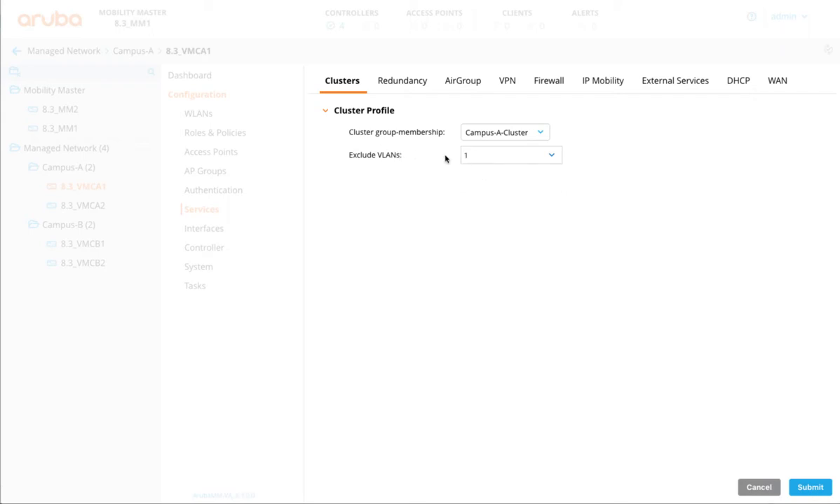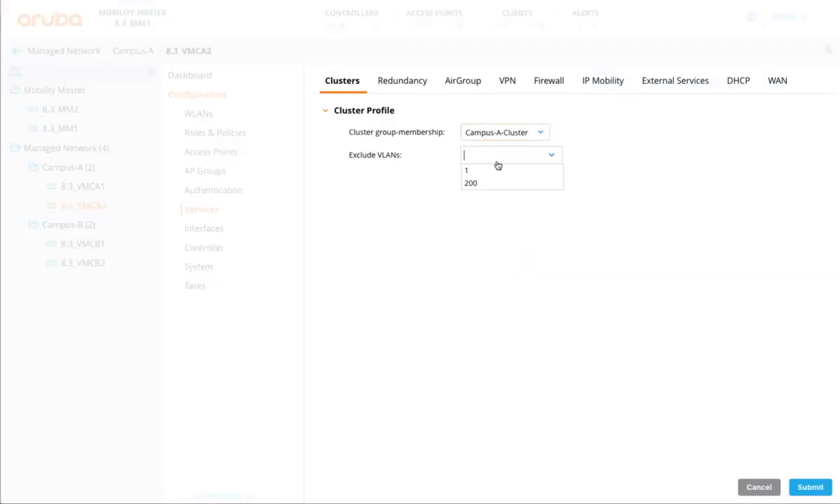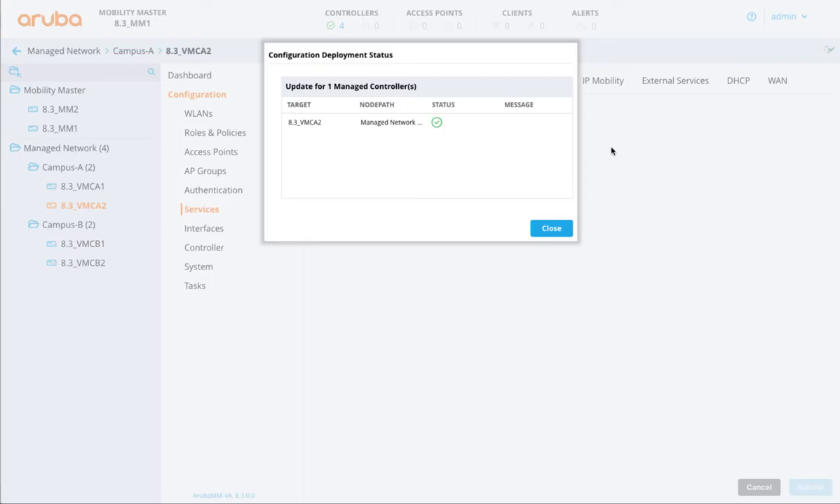In this case, I'm just going to exclude VLAN 1. I only have 2 VLANs on these controllers in Campus A, so I'm just going to exclude VLAN 1 and be done with it. I'm going to hit submit, and I'll go ahead and apply the change. And then I need to do the same thing for VMC A2. So I will assign it the Campus A cluster. I will exclude VLAN 1 and hit submit and go ahead and deploy the changes.